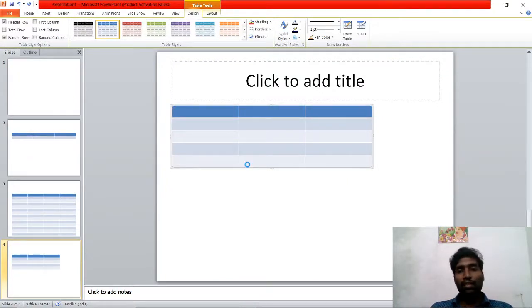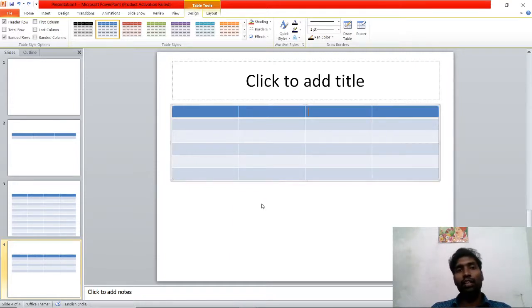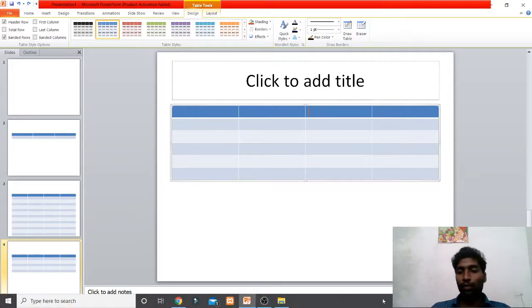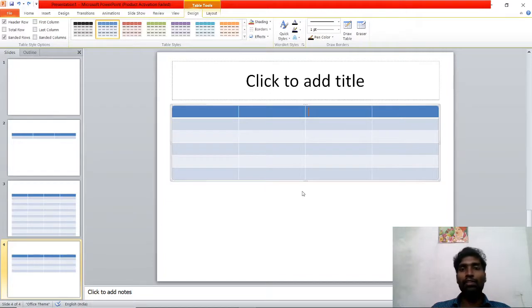In the previous class, we saw how to insert a table and how to delete columns and rows. Today, in this class, we are going to see how to format a table.